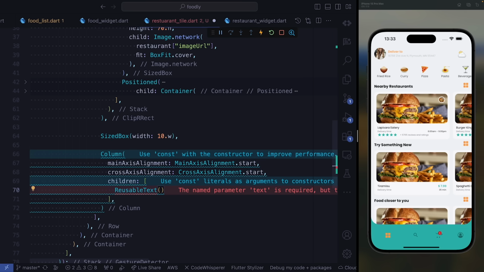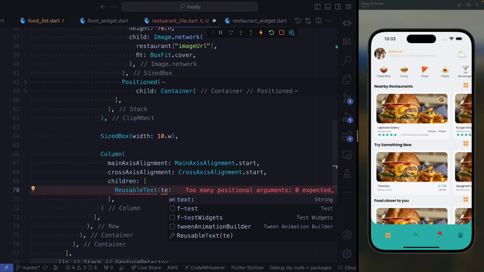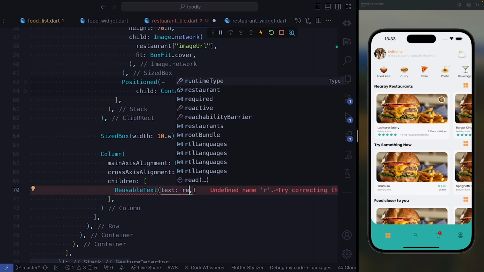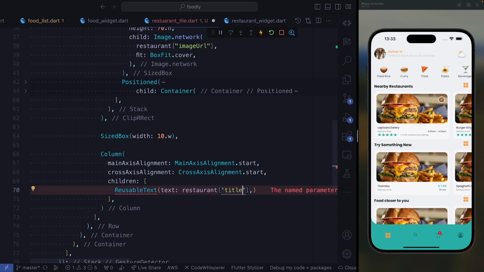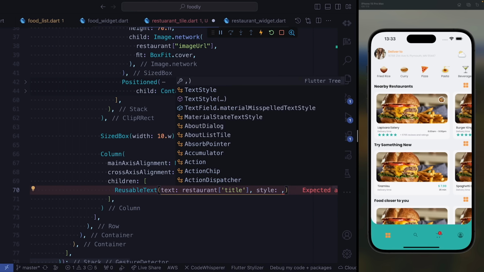So here we need the title of the restaurant. So inside of our reusable text widget, the first thing that we require is a text. So a text is going to be a restaurant title. Okay, like that. Let's see, this widget is not imported. No, it is, but it requires a style. So we are required to add a style.